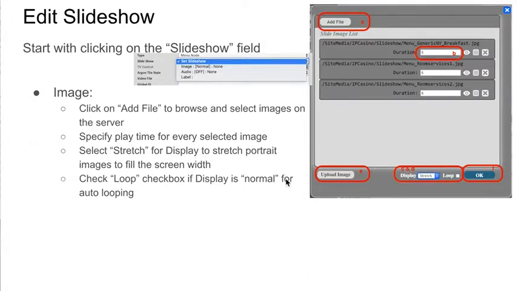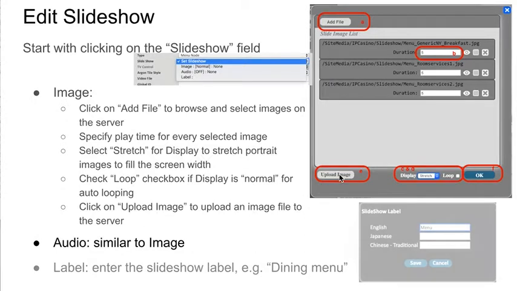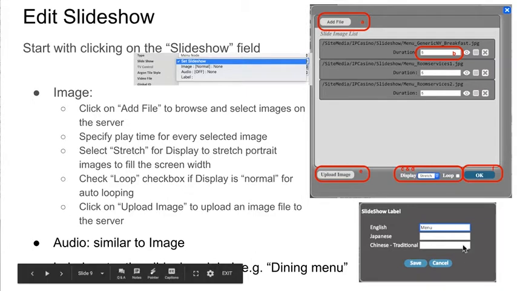If the images are not portrait, and therefore normal, you could click loop, and then it will go to auto looping. If more images are needed, they are now on the server, click on upload image. Audio is similar. And if you select label, this dialog box appears. You simply type in the wording for that.